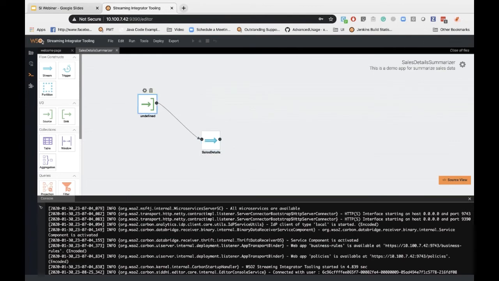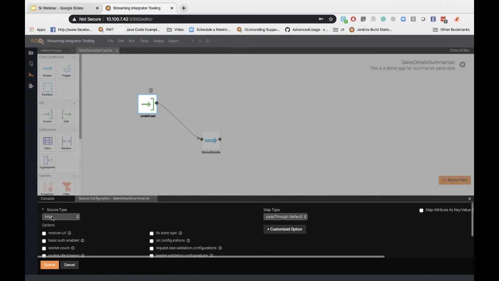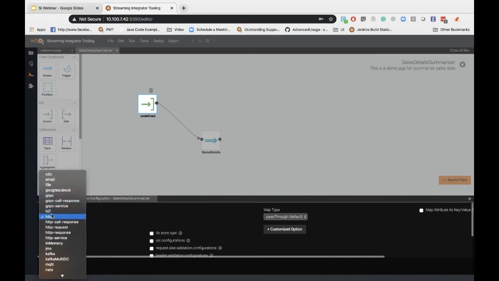When we double click on this, you can select a source type from here. For this SI application, streaming integration application, we need to have two sources, one for HTTP and the other one to read the legacy system file. So let's define the HTTP source first. You can select HTTP from here. There are multiple source connectors which the streaming integrator supports. So let's select HTTP for now.